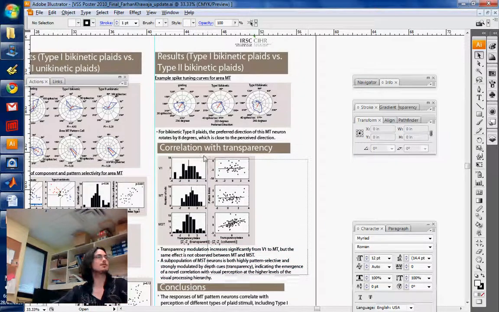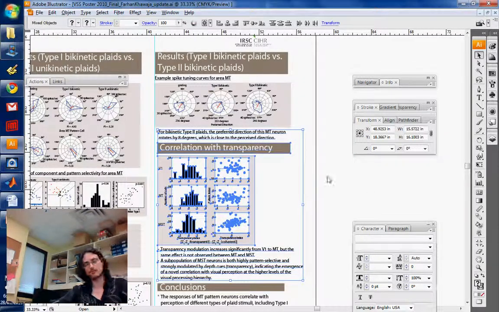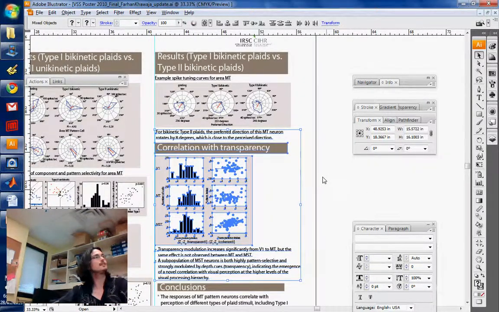For example, you can select this thing, and just move it around, align it to a certain position. You can add another guide over here, and you know, do this process over and over again.